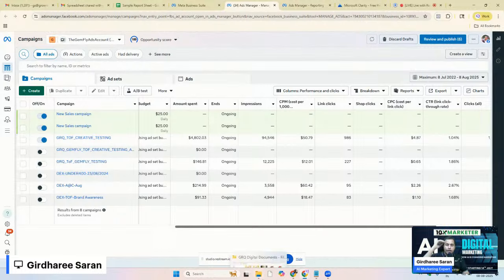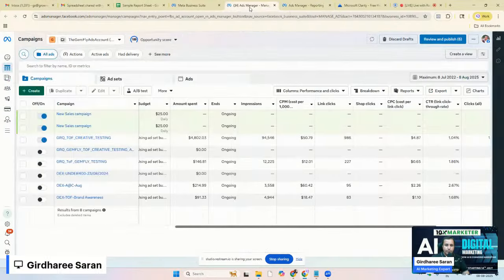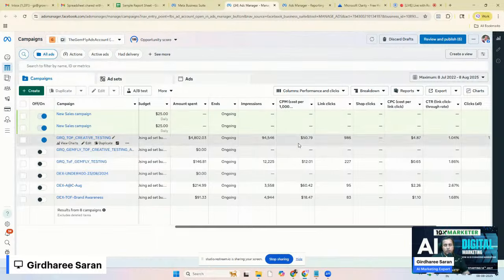So whenever you get into an existing account or maybe even your own account, the first thing that you should look at is what is the cost per mille, what is the CPM. In a typical Indian Shopify account, the CPM would be around 200 rupees or less than that. The lesser it is, the better it is.